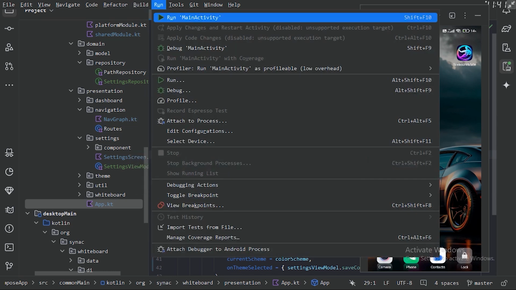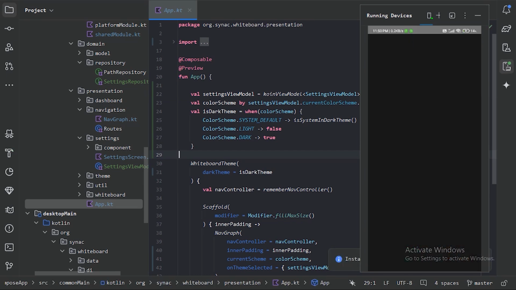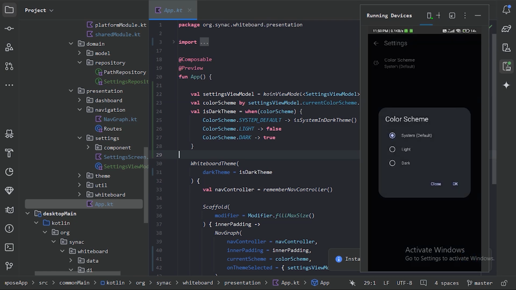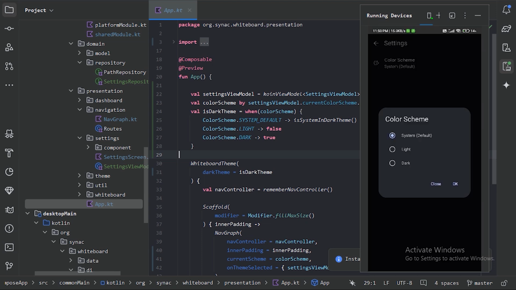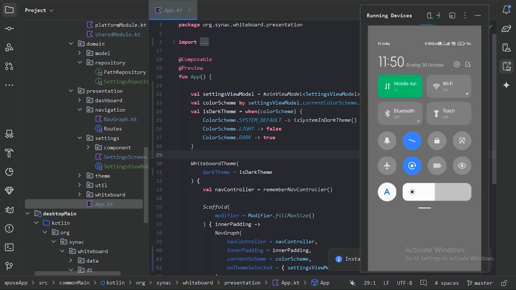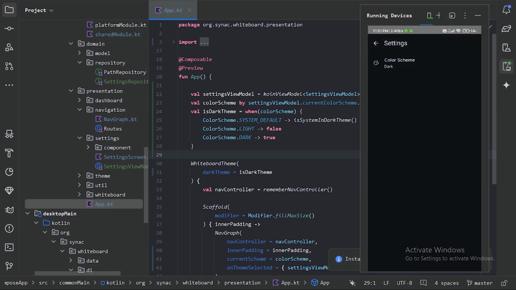First let's run the Android app. Here we have the app. Let's open the settings screen and this color dialog, and right now it has selected the system default, and my phone is in the dark mode and we have the dark color scheme. If I turn off the dark mode, now the phone is also in the light mode. If I select this dark color scheme and press OK, my app is in the dark mode.